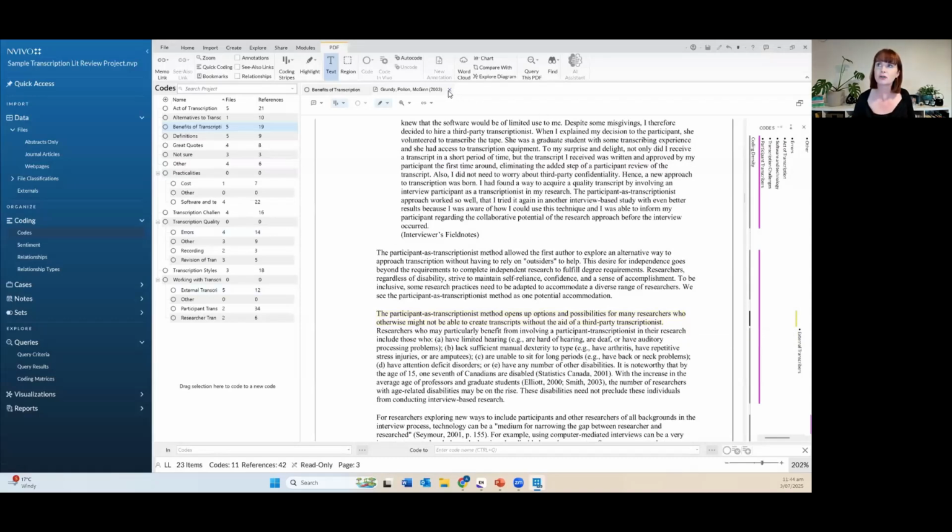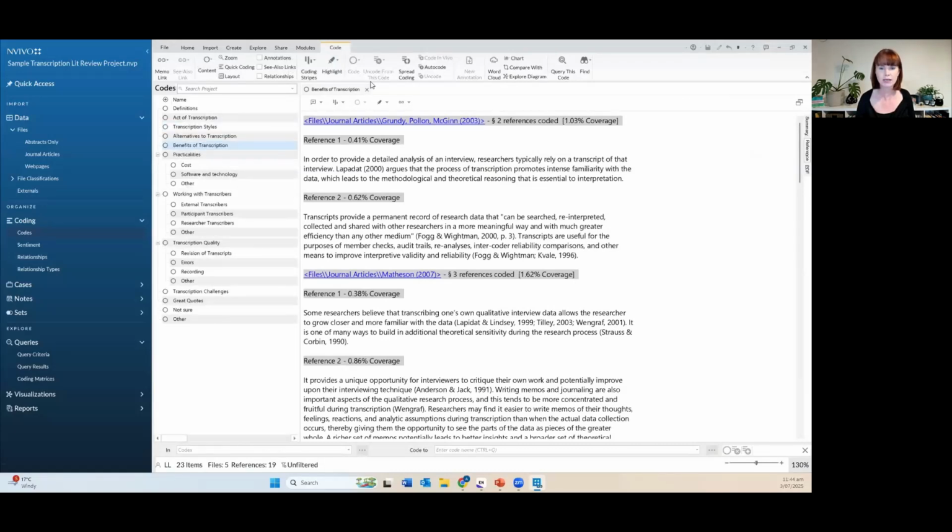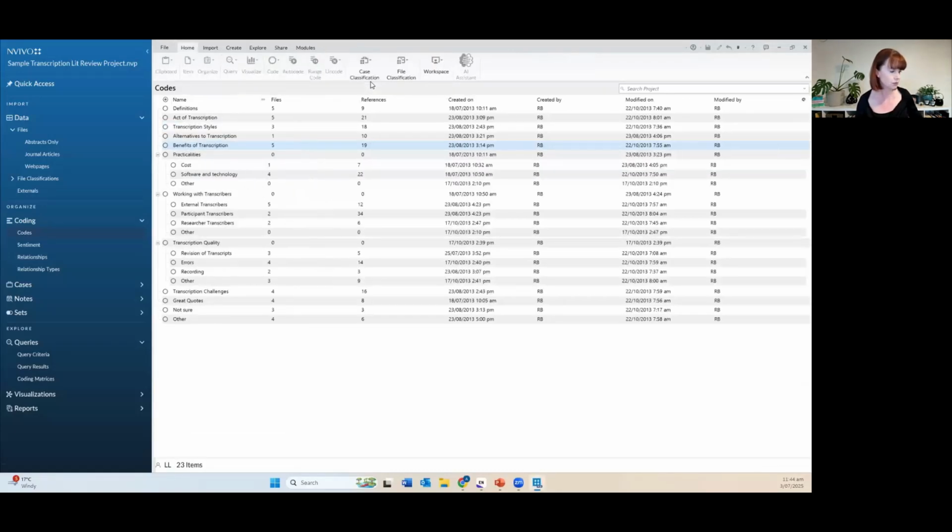Right, let's finish off the session by talking about queries, and then we'll do a quick talk about reference management software. Let's close all these down. So queries are ways of asking questions in NVivo, and you can query your text or you can query your coding. I'm going to show you examples of both of those.